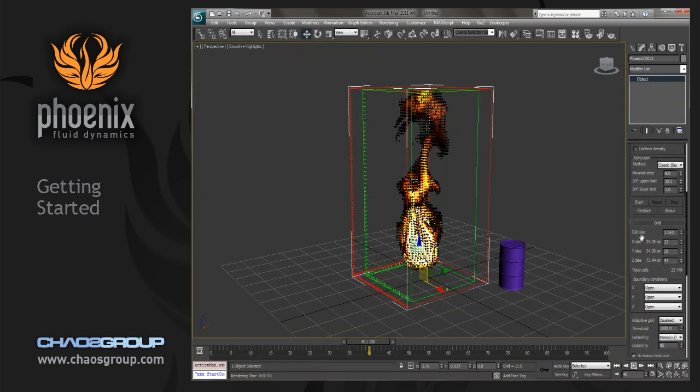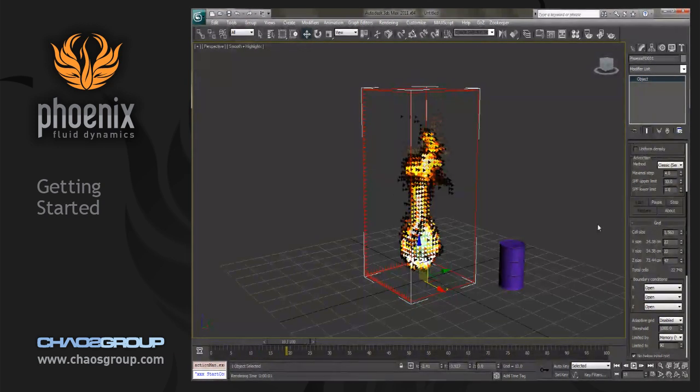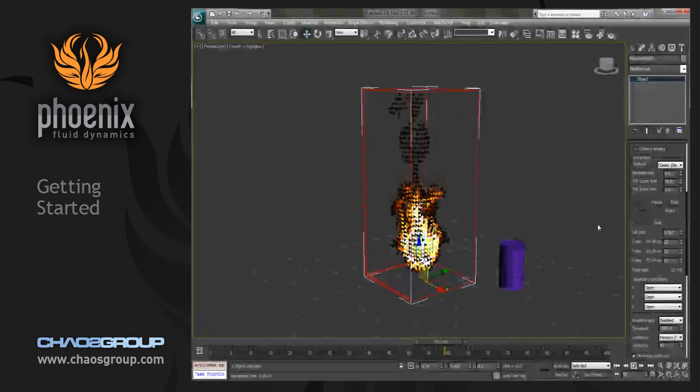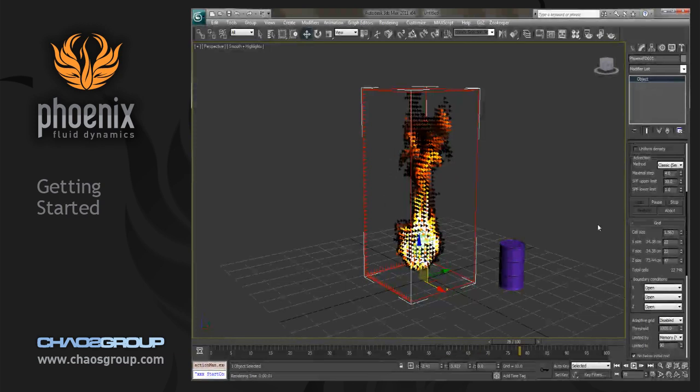So let's try this again with the larger grid size and smaller volume size, and click on Start. And you can see while we don't have as much detail, the simulation is happening really pretty fast, and we'll burn through about 100 frames pretty quickly.